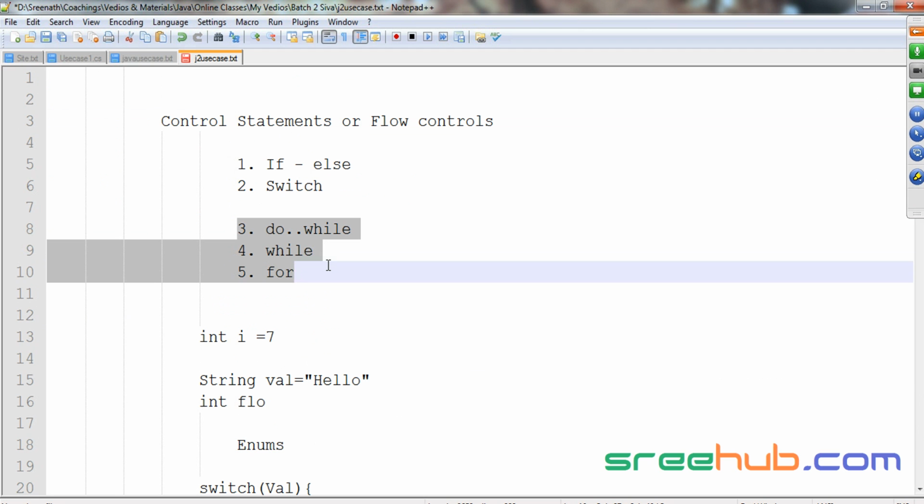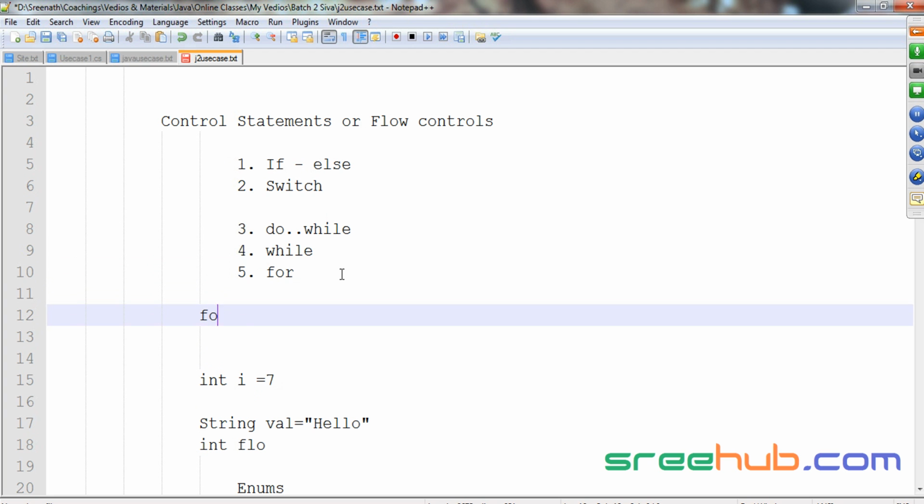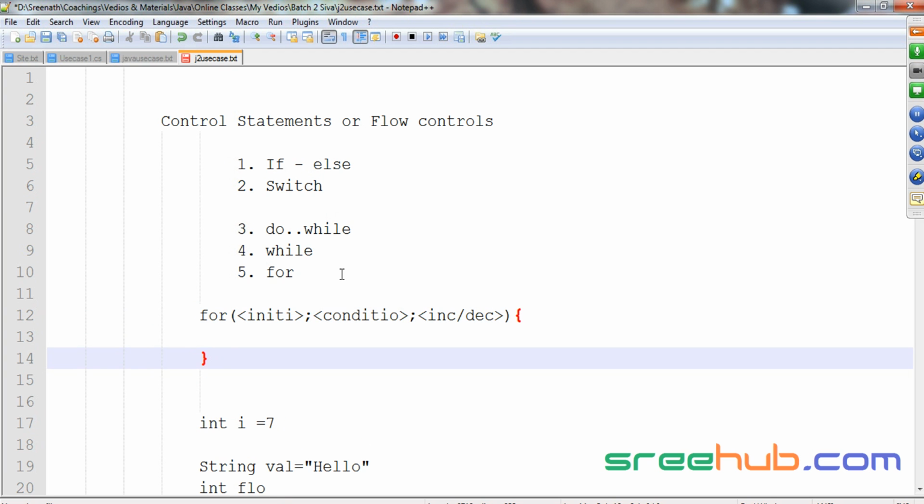Again, these are control statements, but these are used to iterate through some part of code, right? So let us take for first. The basic syntax of for is you use for, which is again a reserved word or a keyword in Java. A reserved word or keyword is nothing but a word which is understandable by the JVM, right? For has initialize, semicolon, condition, semicolon, and increment or decrement. So this is how the syntax of for works, right?